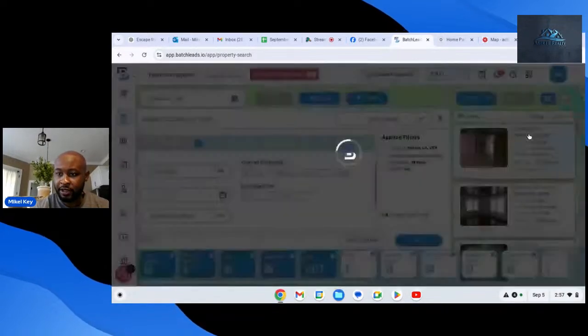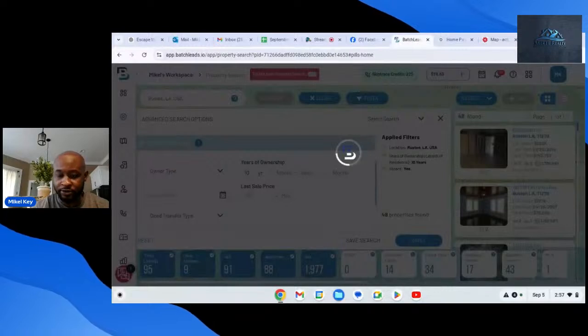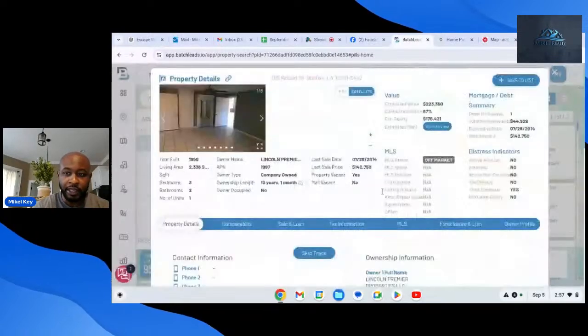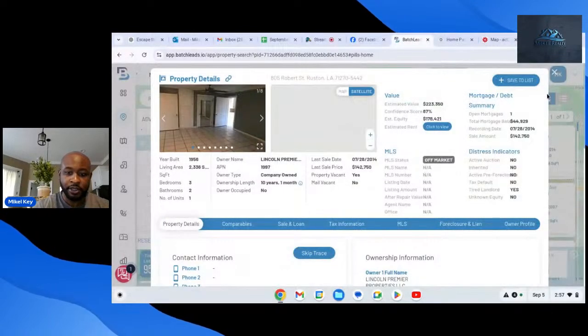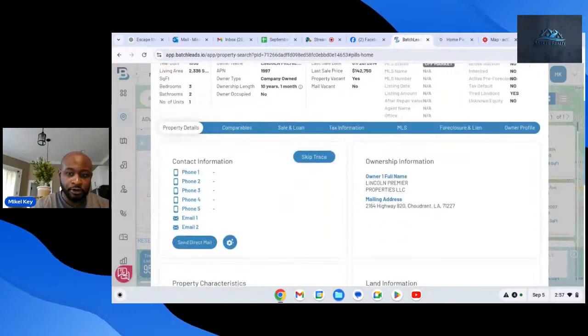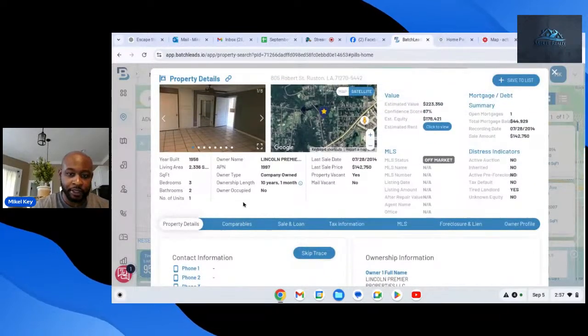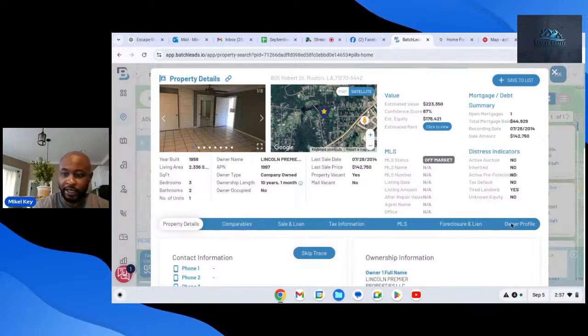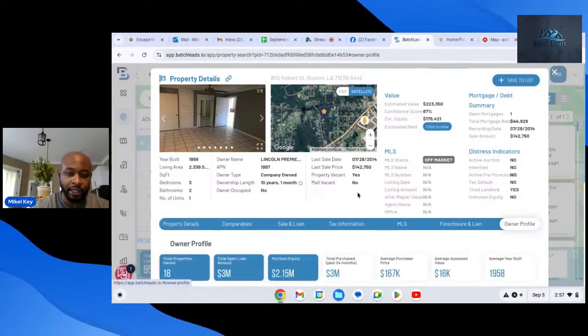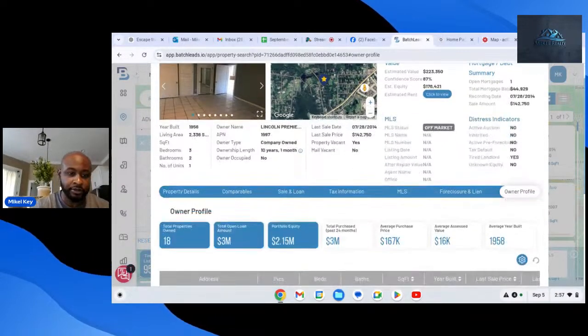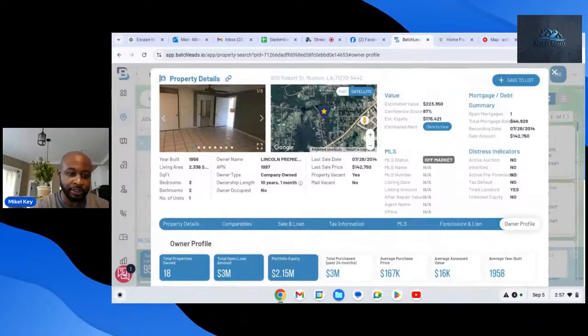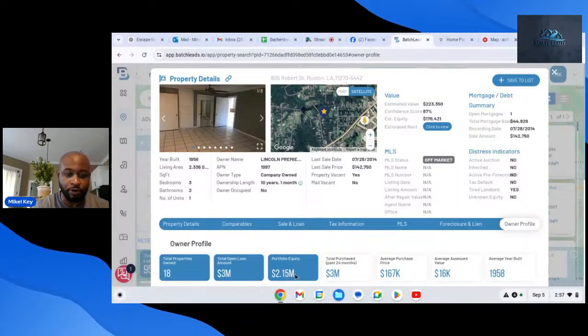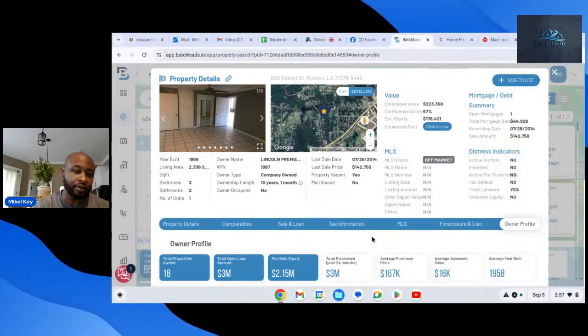So I'll click on, let's say, 805 Robert Street. Okay. And it'll tell you who actually owns the property. It'll give you their information, but then also you can skip trace and get contact phone numbers. Okay. And on a profile, it'll tell you, for instance, this particular company here owns 18 properties and has a portfolio equity of $2.15 million. So, I mean, it gives you basically everything you need to know about the people.